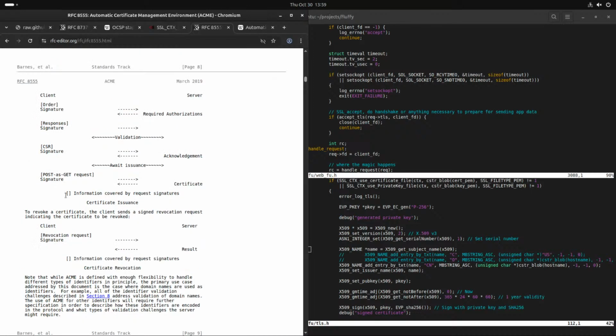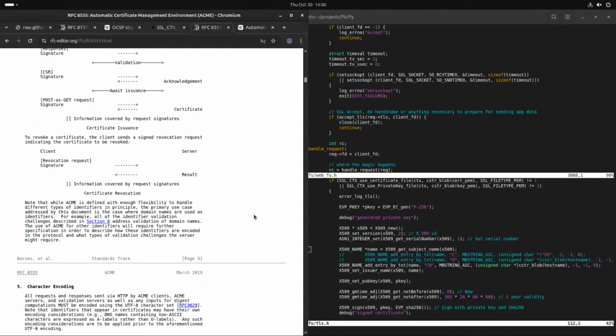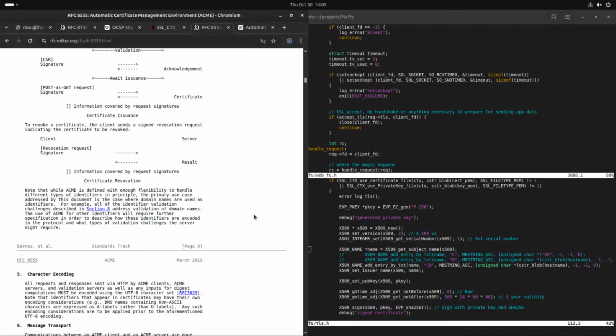Oh, now I get it. The brackets are around the stuff that is information covered by request signatures. So you've got this, and then you've got to sign it, and chances are they're not doing AWS signing requests. It's probably that JOSE plus JSON stuff.